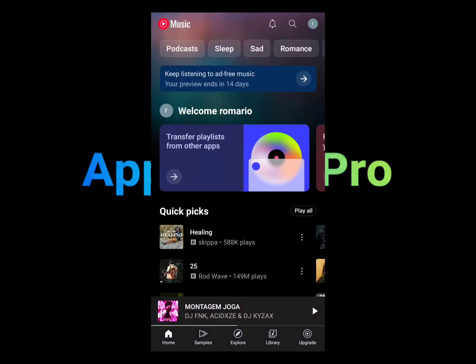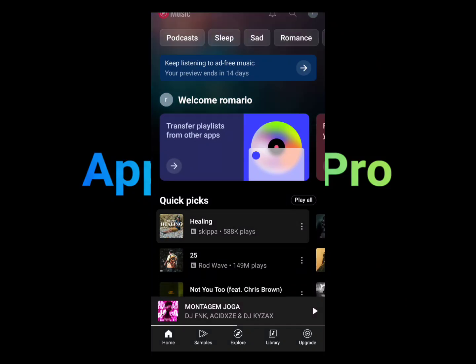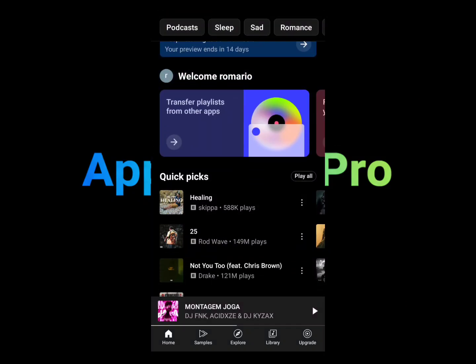This is pretty much the home screen of the application. Very decent and simple application to use and completely no ads.